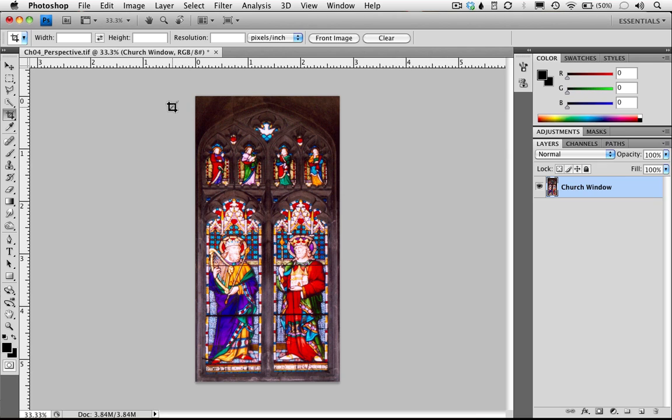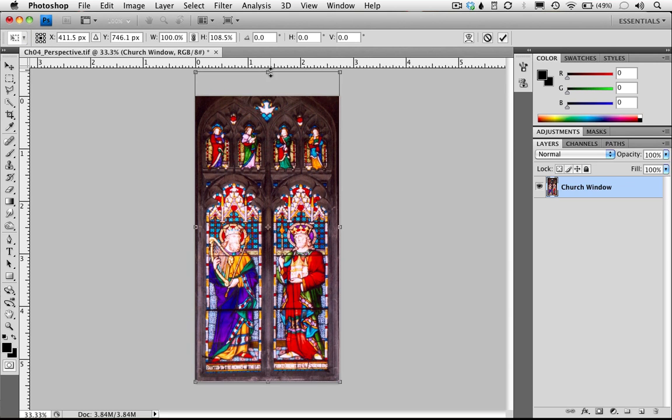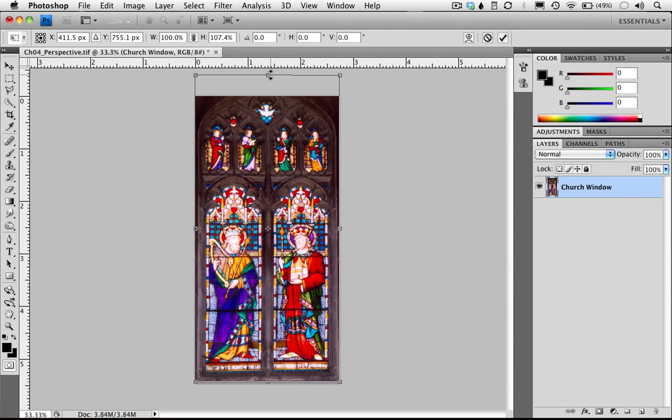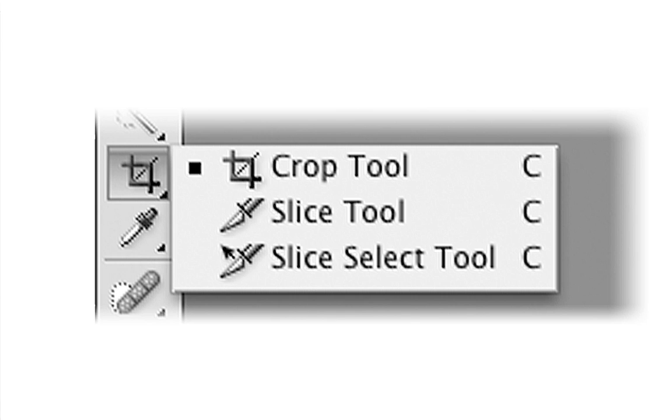Now, if you need to, and depending upon how you drag, you might find a need to do a little bit of free transform and stretch that image taller or shorter, but that's a piece of cake. You can always do that and change the canvas size. And there you have it, several ways of using the crop tool.